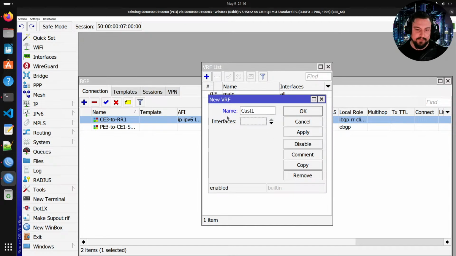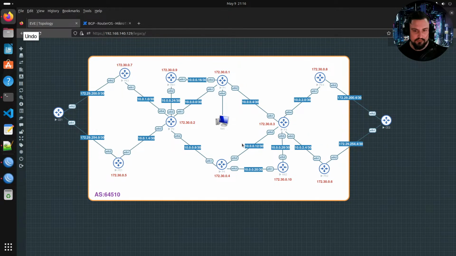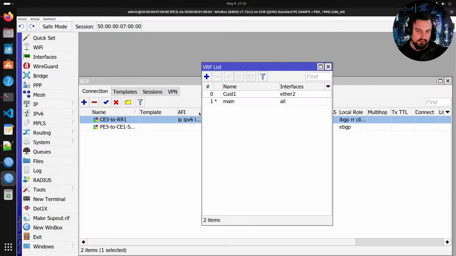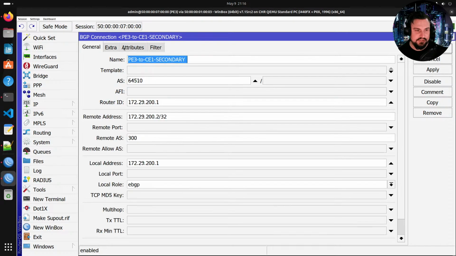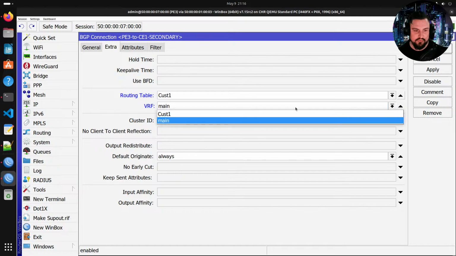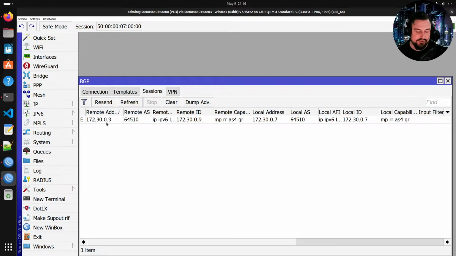Call this cust1. Which interface did I bind? Ether2. It's the same on both ends, so Ether2. And now I can just quickly grab this BGP session or connection, and update that it is inside the customer 1 VRF and routing table. And the session should just come back up. I hope it should. Can't see why it wouldn't. There we go.